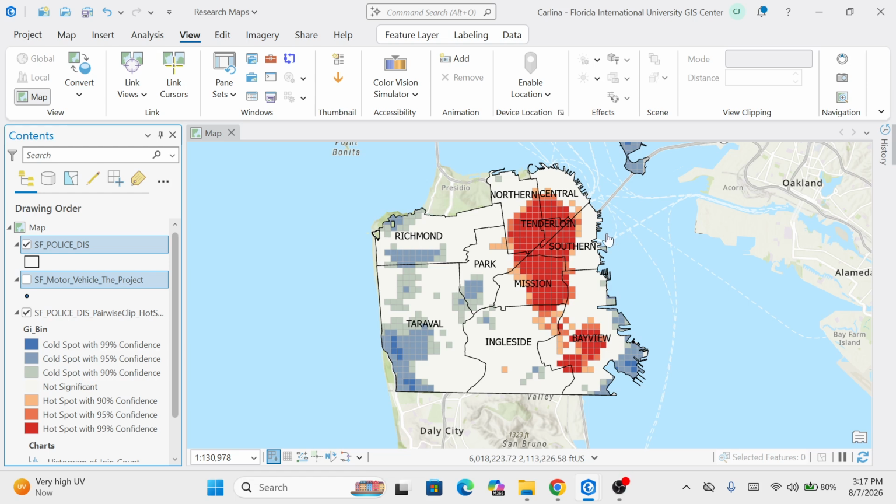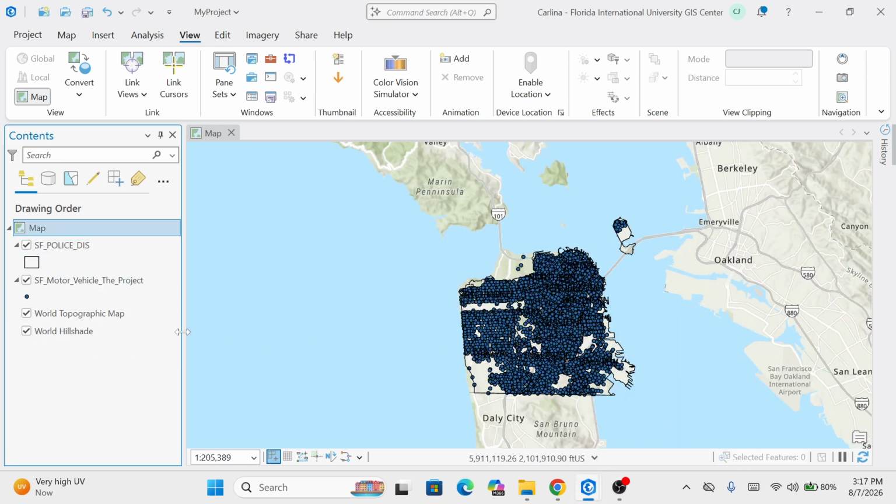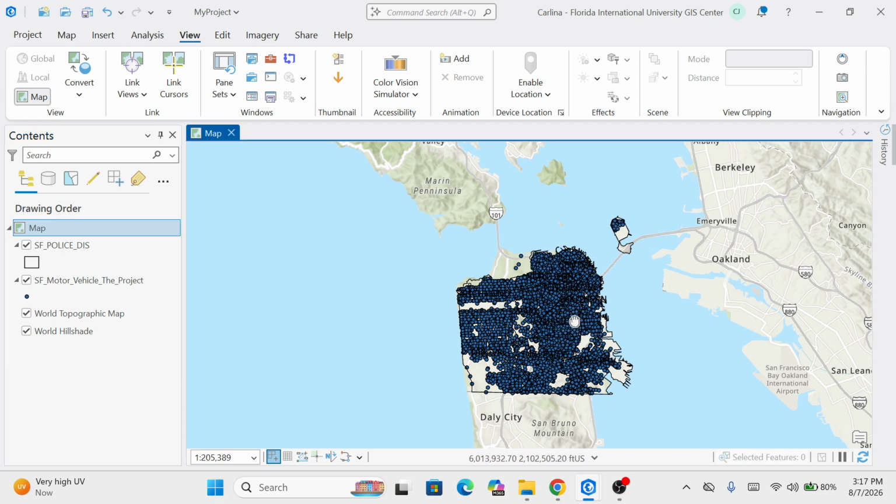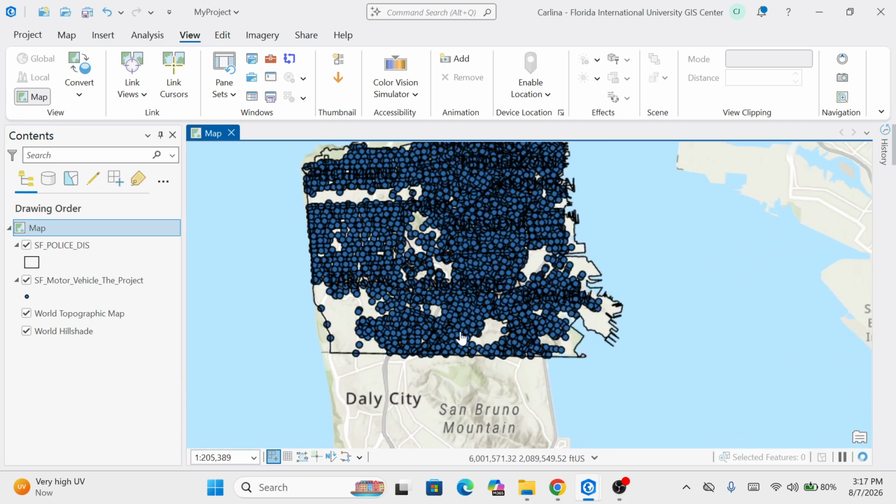Hello everyone. In this video, I will show you how to perform crime hotspot analysis in ArcGIS Pro. So I have a San Francisco crime data set. Each point represents one crime incident. These points only show where each crime happened. They do not show which area has the highest crime.